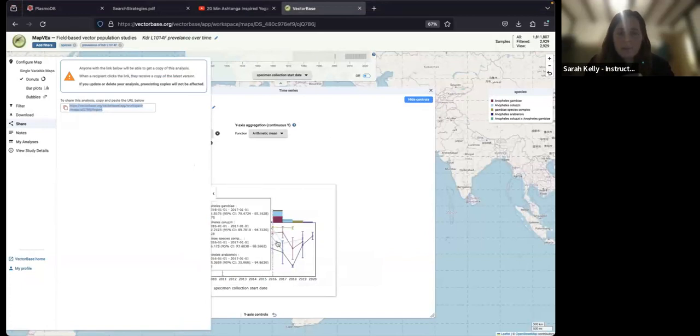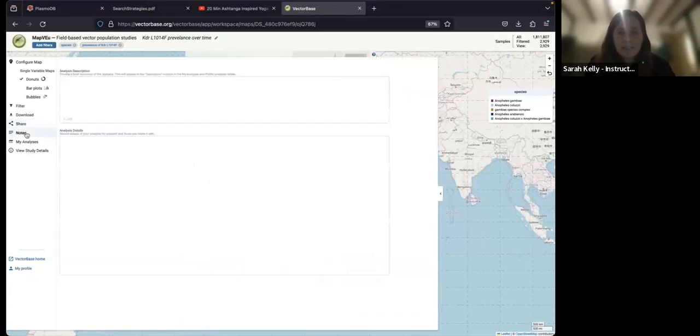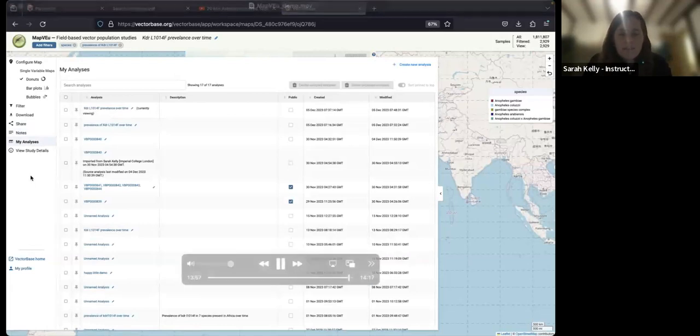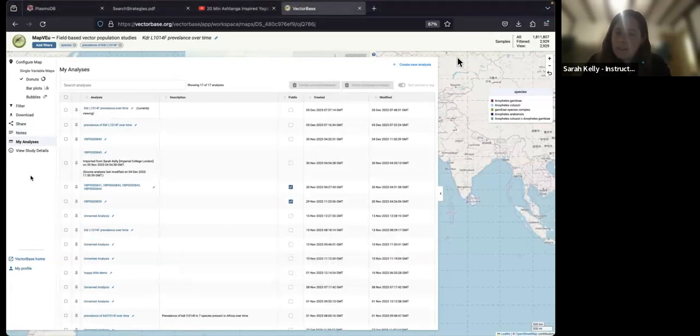If you're sharing it with your colleagues, you probably want to give a little bit of an explanation of what you did and the steps you took to create your plot, so that people can go back to it, and you can go back to it so you understand what you did. These will all be saved when you are logged in to your free Vectorbase account in the section called My Analysis, where you can see which one I'm viewing and all the ones I've made in the past. And that is everything for the new map.